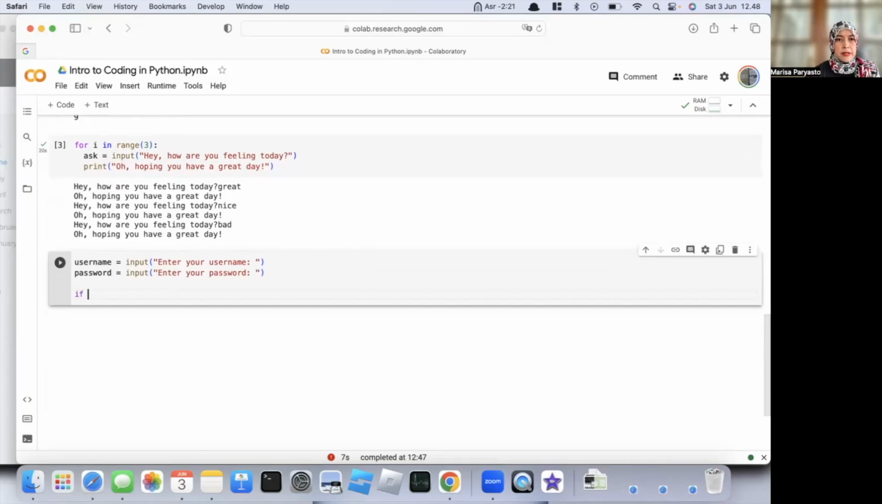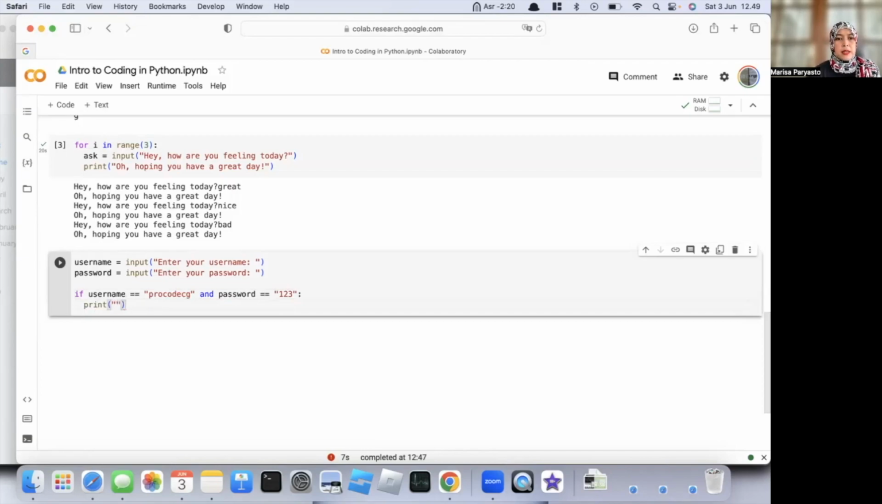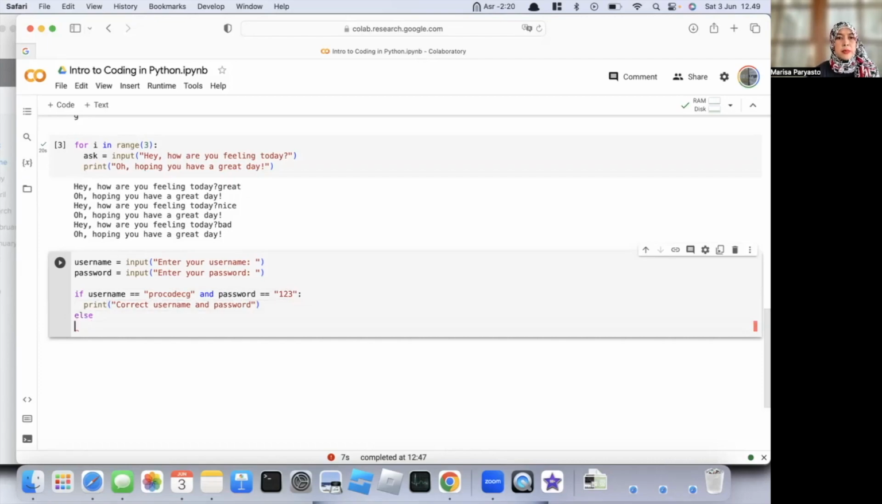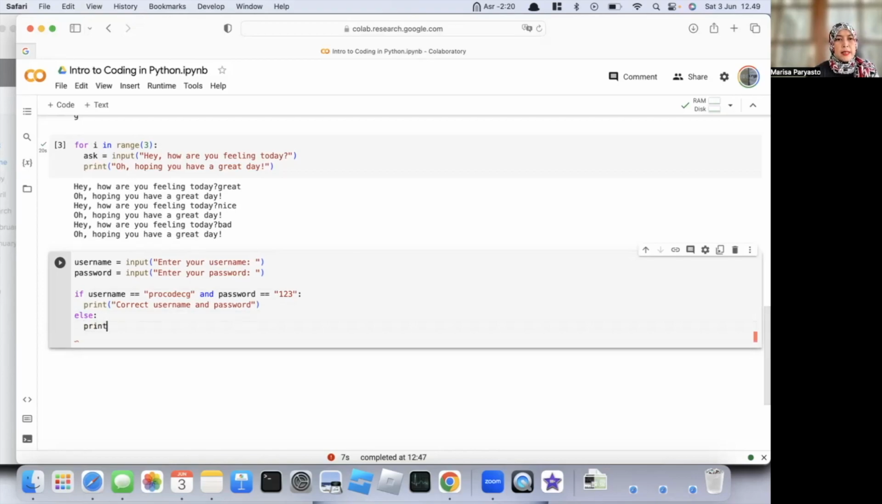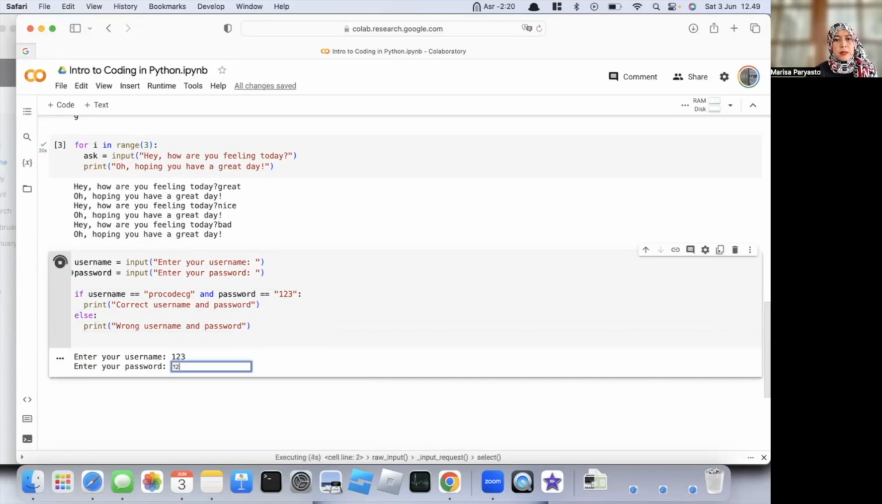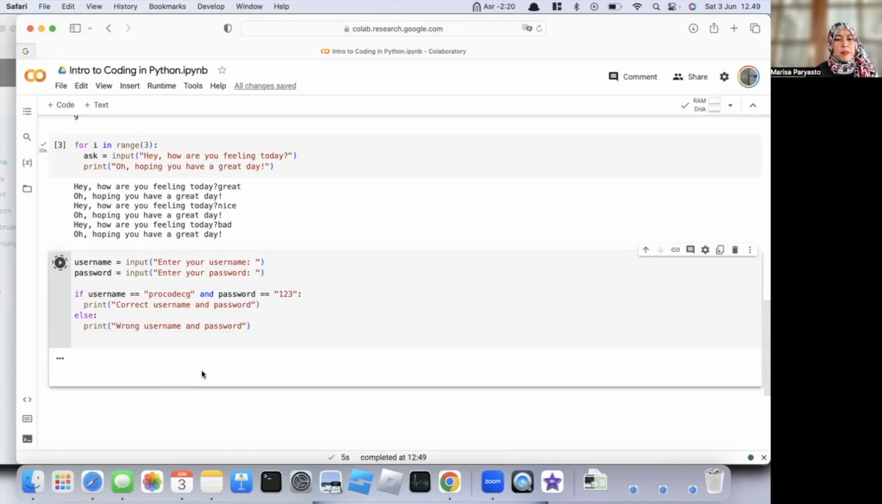Okay, now let's check. If username equals, let's say, ProCodeCG and password equals, let's say, 1, 2, 3. Don't make a password like this. Okay, this is just an example. And then we can print correct username and password. And with else, if they're not entering the correct username and password, we can print wrong username and password. Okay, let's try this. Let's say username 123, password 123. It's supposed to be wrong, right? But when we got it correctly, it will say correct username and password.